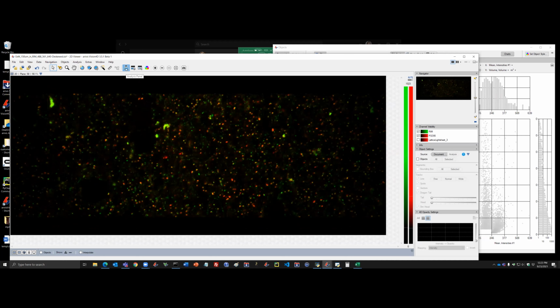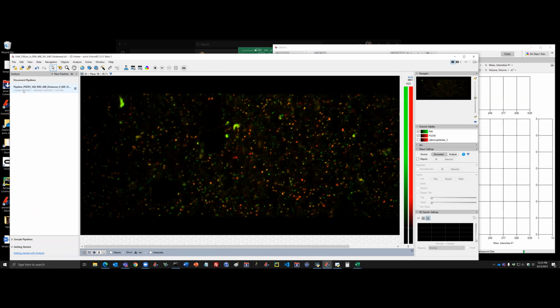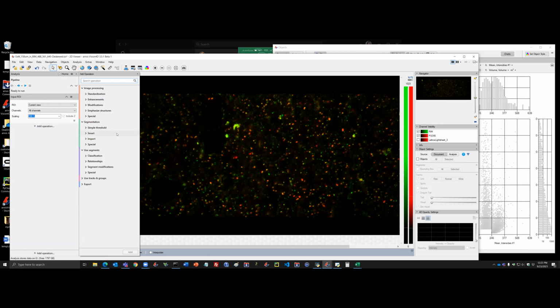So we have the whole panel on the right, which right now already contains one pipeline that we will go through today. But just by clicking here, we can create a new pipeline, and it always starts from importing the ROI, and then we can add many operations.